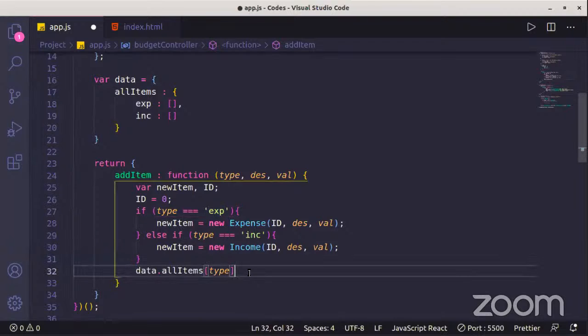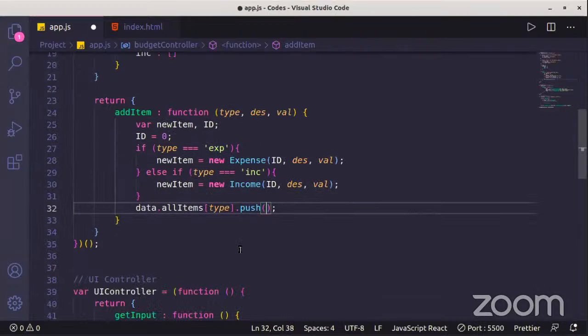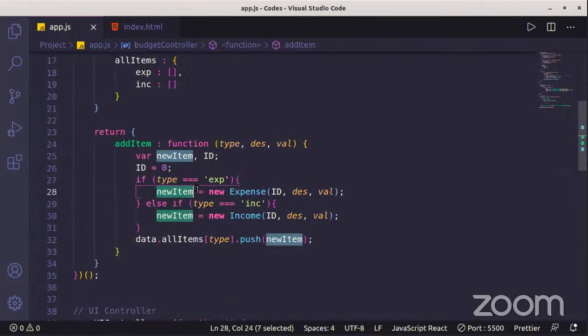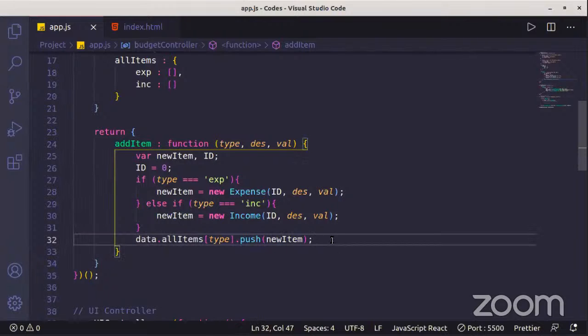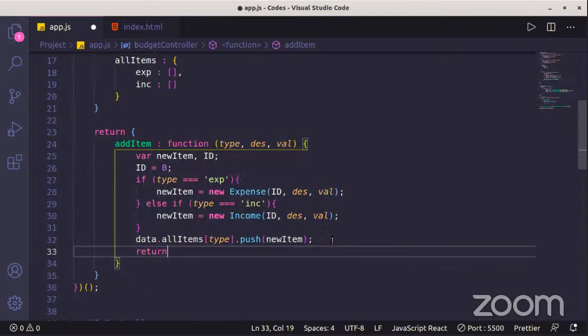Now we are using the array function which is push. We have learned that in the case of the array, and we are adding the new item. As we know that an array in JavaScript can store any value, so we are storing the objects of this expense and income. Now we have successfully added the data into our data structure, and we will just return this new item. We are returning whatever we have stored.